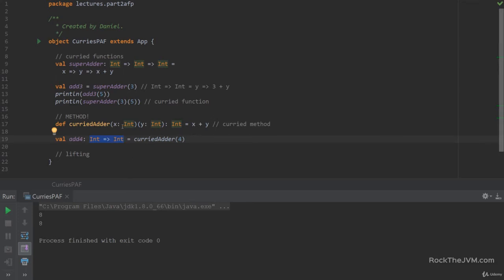Now, that's a limitation of the JVM because methods, like we wrote here, are part of instances of classes, or in this case, part of the singleton object CurriesPAF. So methods are not instances of FunctionX themselves, all right? So transforming a method to a function is called lifting, which is what we've done here, which is also known as the more technical term eta expansion.